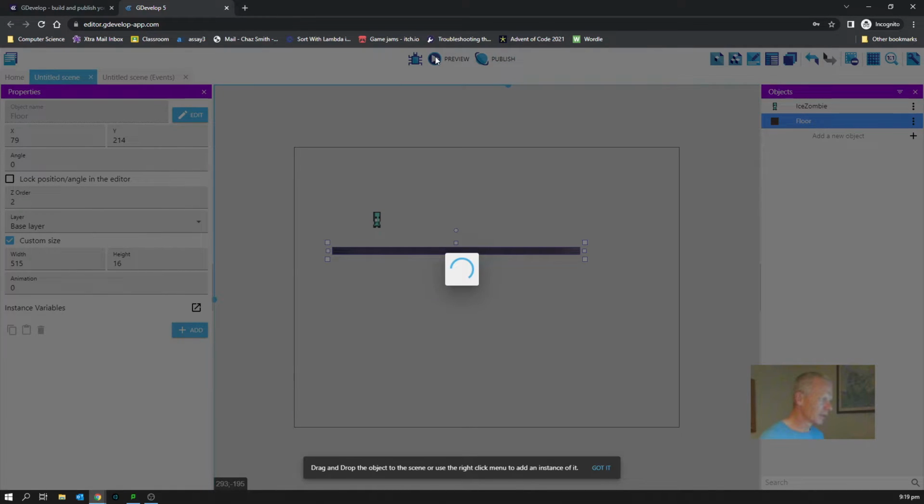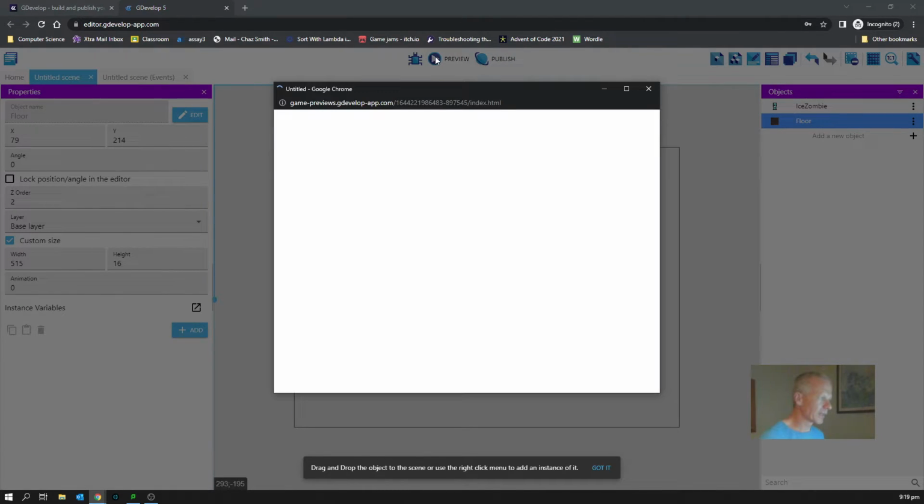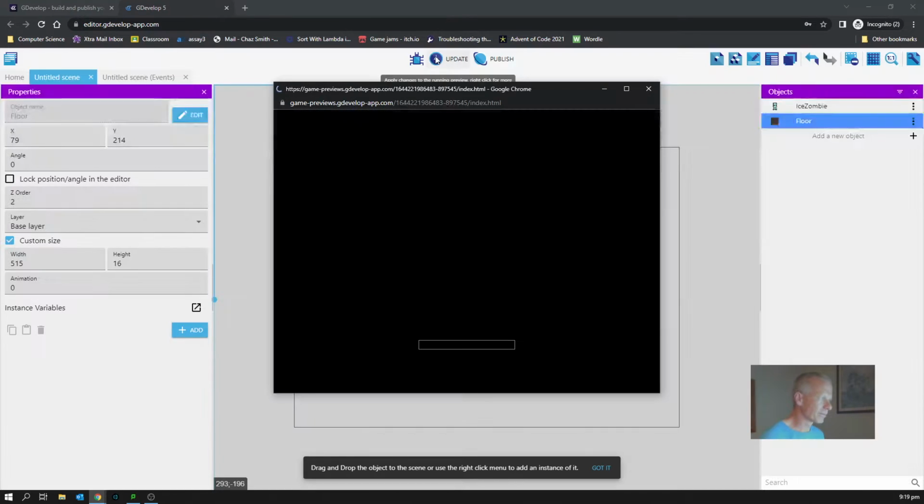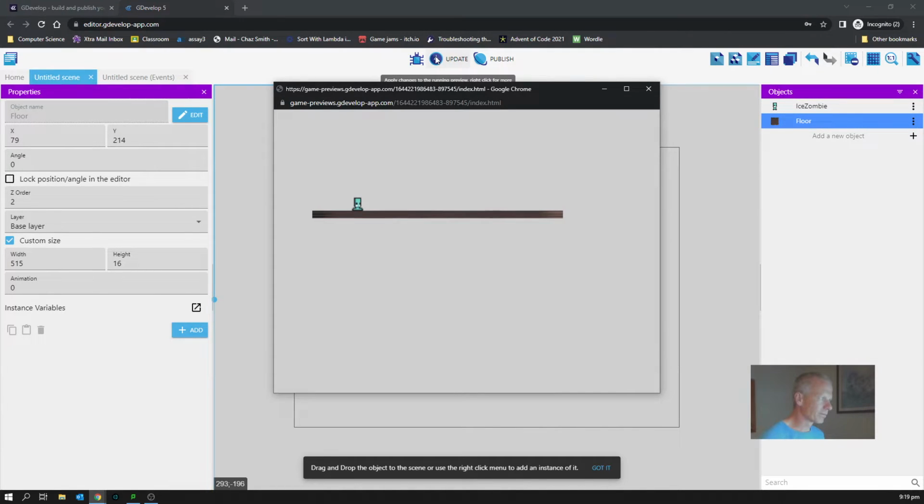and again waiting patiently. I have my little ice zombie, and he goes left and right, and also jumps. So I feel like I've got the beginnings of a game going on here. You notice he's going up and down. He has got animations, and we can look at that. That'd be fun to do.